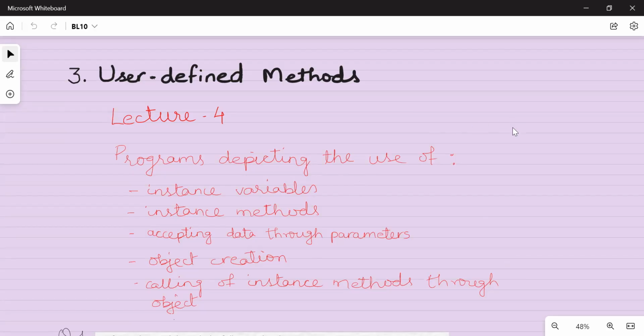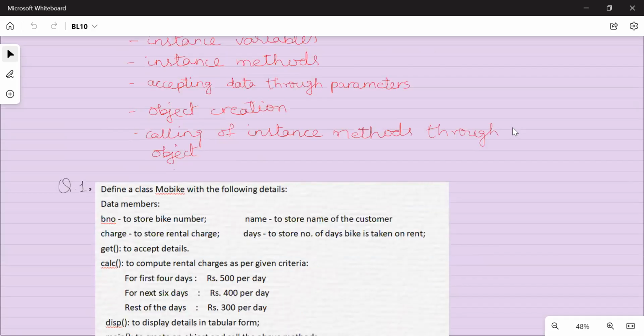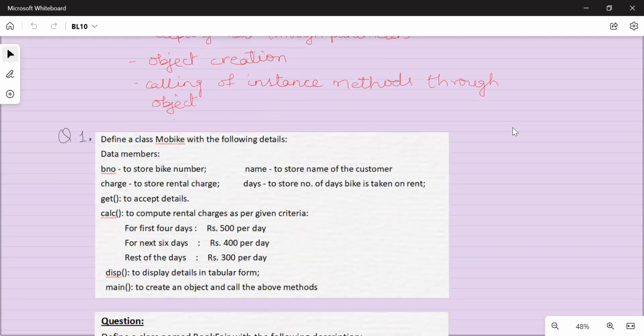So let's see the program which we are going to do today. Yeah, these are all board questions. They have come in boards in previous years. So just go through the question and try to understand what we are supposed to do in this question.